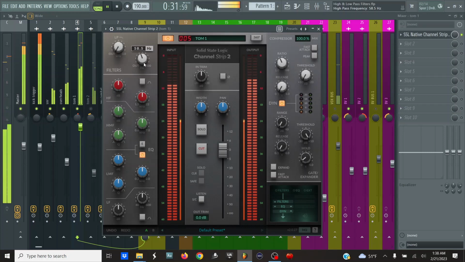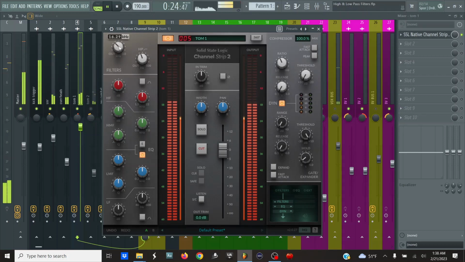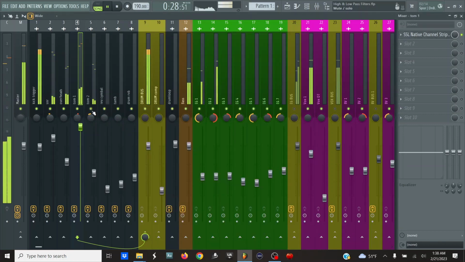You've got to remember the tom is a low end instrument. Even though you want to keep that low end on it, you still don't want it clashing with the kick and the bass. We could get away with taking 15 kilohertz off the top. Let's go to the second tom.